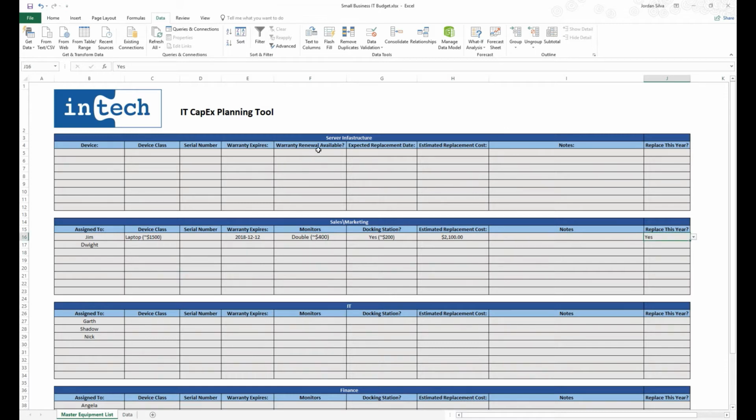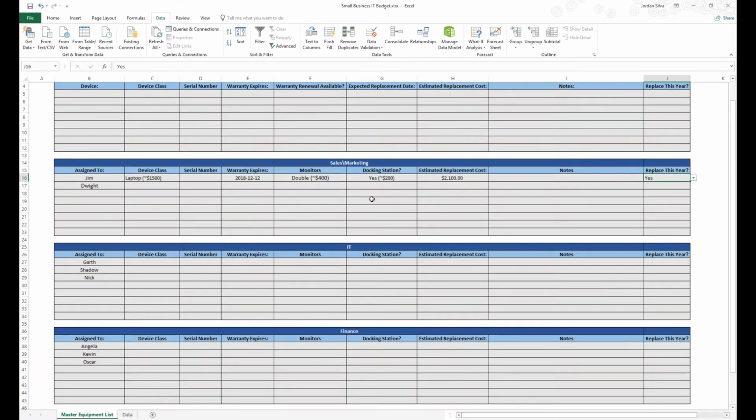First off, we have a server infrastructure section. Server infrastructure are going to be things that are shared across the company. Maybe they're not exactly specific to a single department, but they're things that you're going to need, things like file servers, domain controllers, anything that the whole company is going to use. Each department then has individual workstations, printers, scanners, things like that.